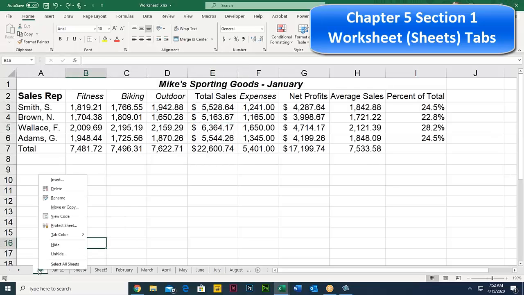Okay, let's take a look at a right-click on this. We talked about these up here. Now this one here is kind of important because a lot of people don't really understand the significance of this, what's called move or copy.